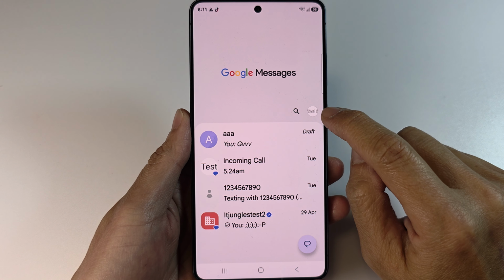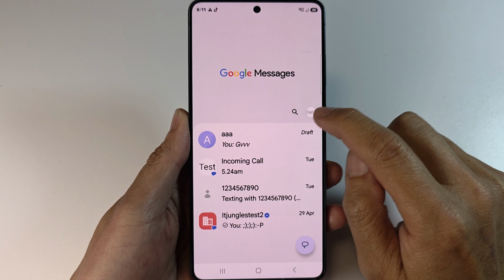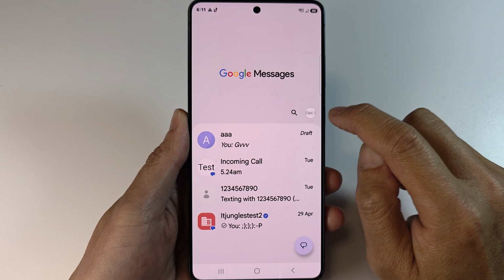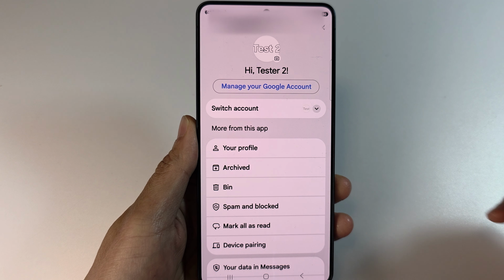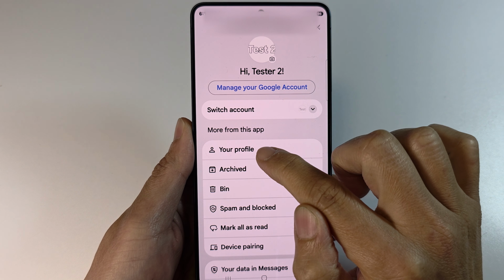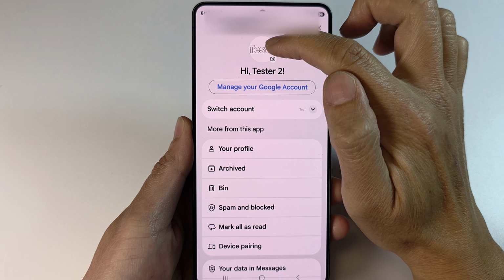Next, we tap on the profile icon at the top here. Now by default, you may see there is a letter like D, V, C, whatever. So what you want to do is tap on it. Then you can either tap on your profile, otherwise we can tap on the pictures at the top here.